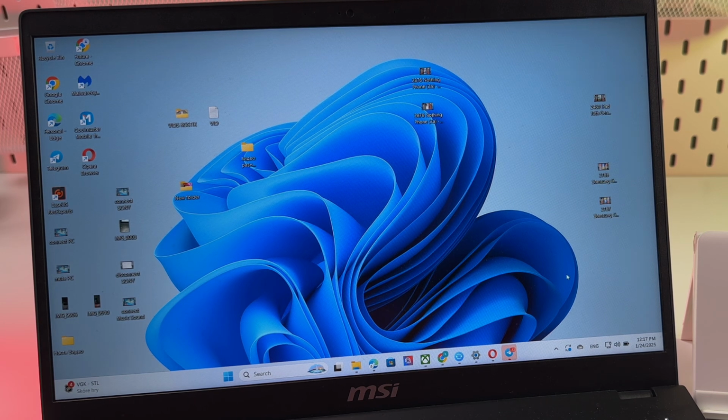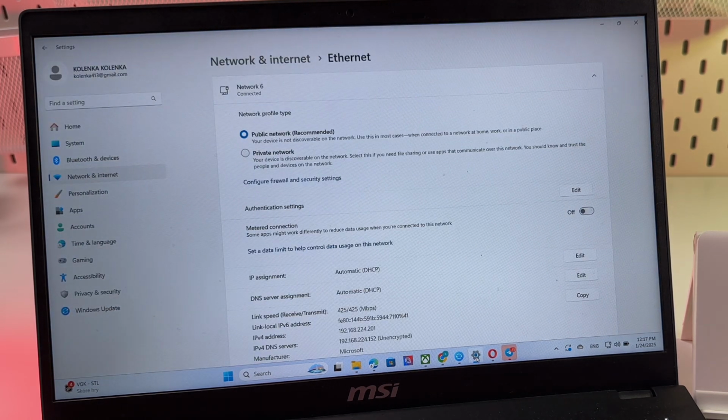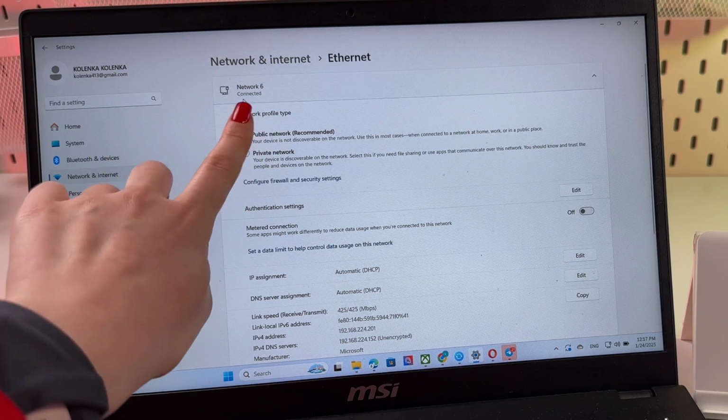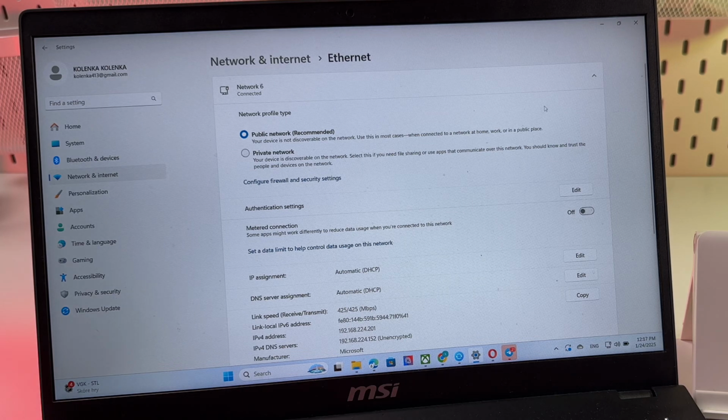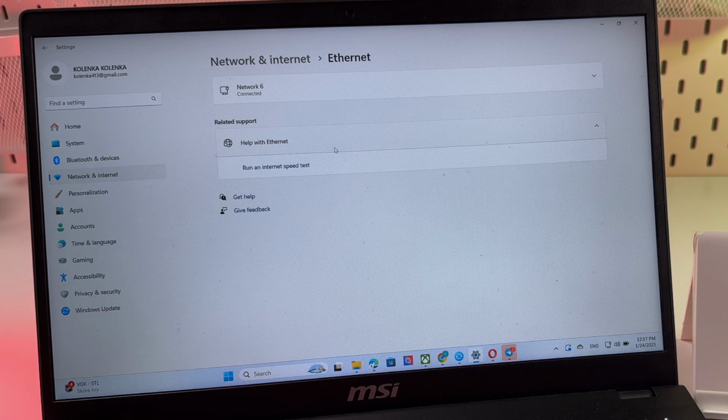Now, if nothing happened in your case, then go to your laptop settings. Here on the left side, choose network and internet. And now you should see this tab, Ethernet. So now you should see the status connected under the network 6. And let's close it. So this is how it should look.